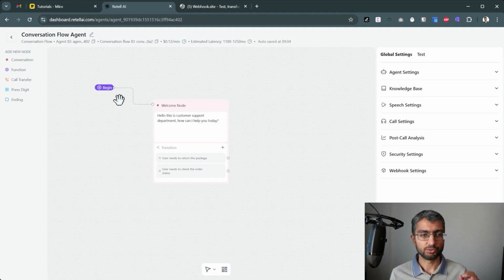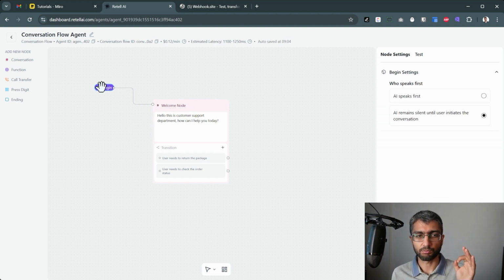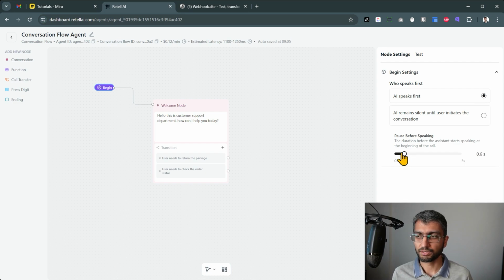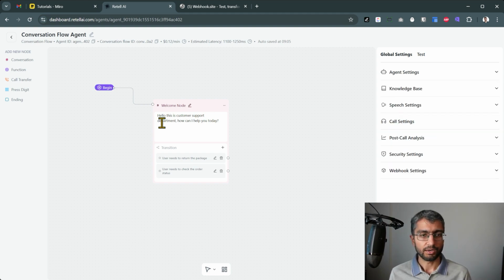All right. So the begin node is the starting point. Does the AI speak first, or does the AI remain silent until the user initiates a conversation? Let's just make it AI speaks first. And let's add a pause of half a second, the time it takes for the phone to go through. Now, hi, this is customer support. How can I help you today?